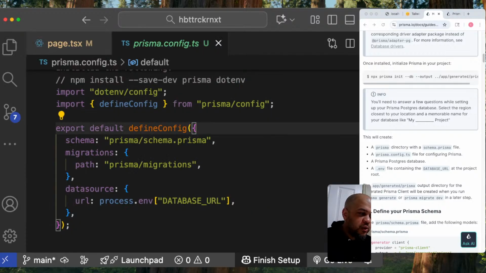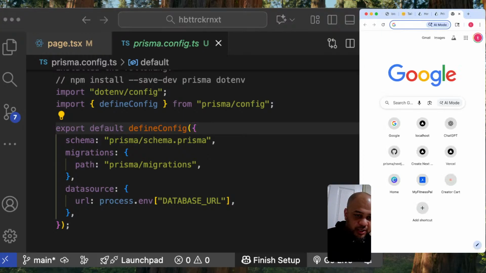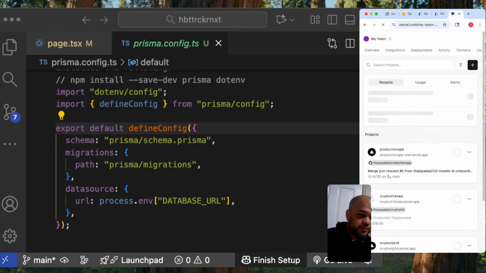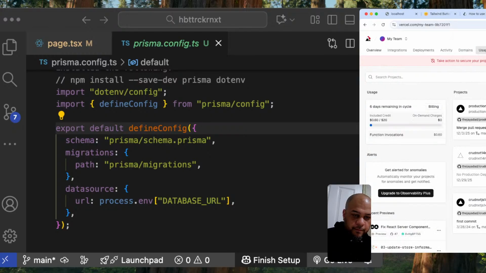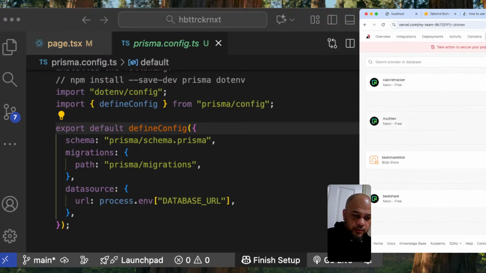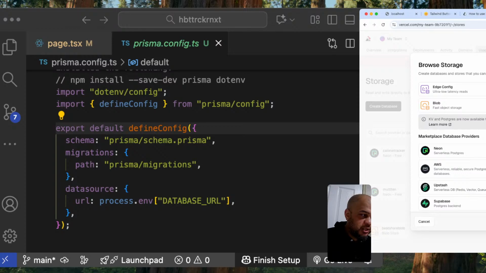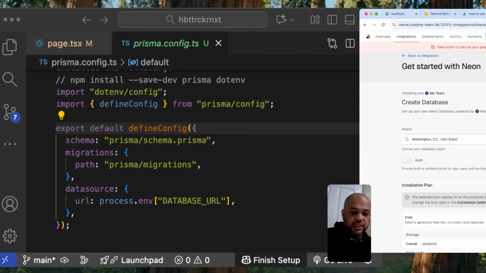So at this point, I think I'll go ahead and set up the Vercel database and add it into the project. So go to vercel.com. We'll go to storage. We'll create a database. We'll be using Neon Serverless Postgres. We'll select the region that is closest to us. It should be there by default.